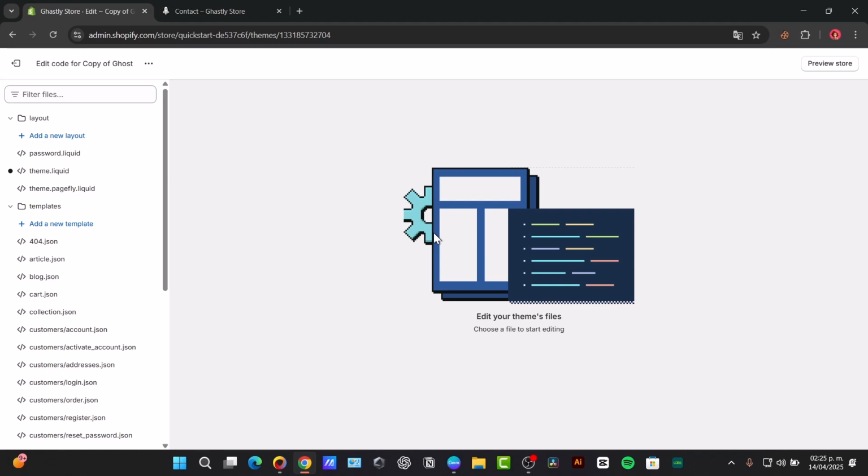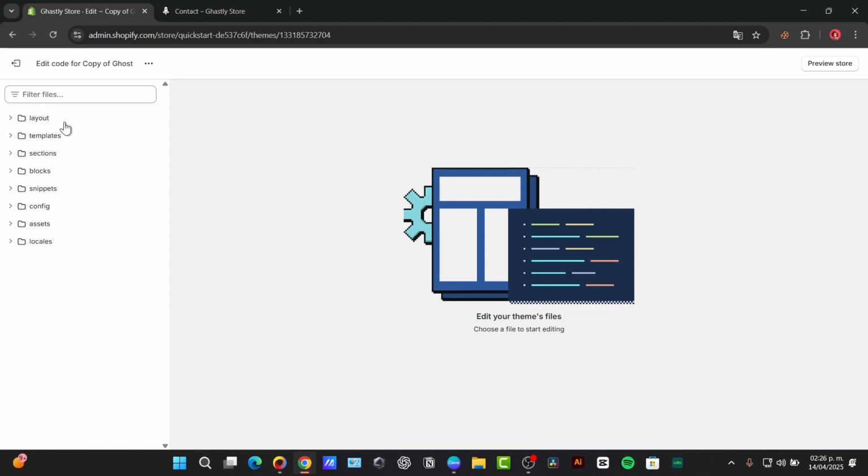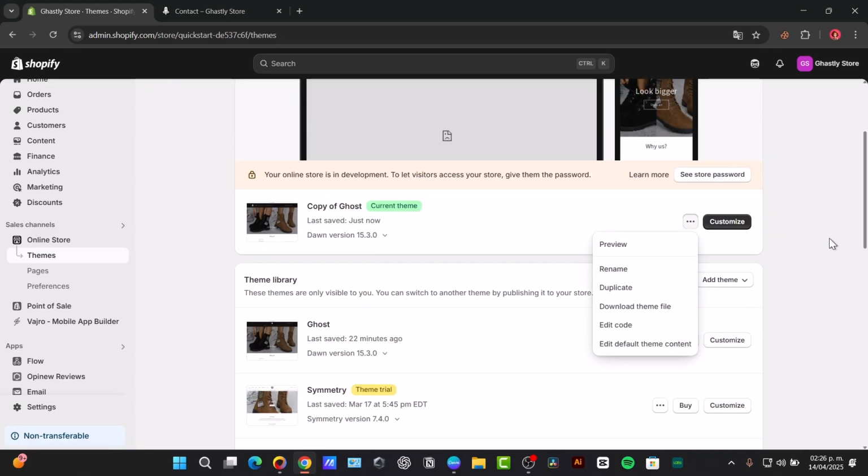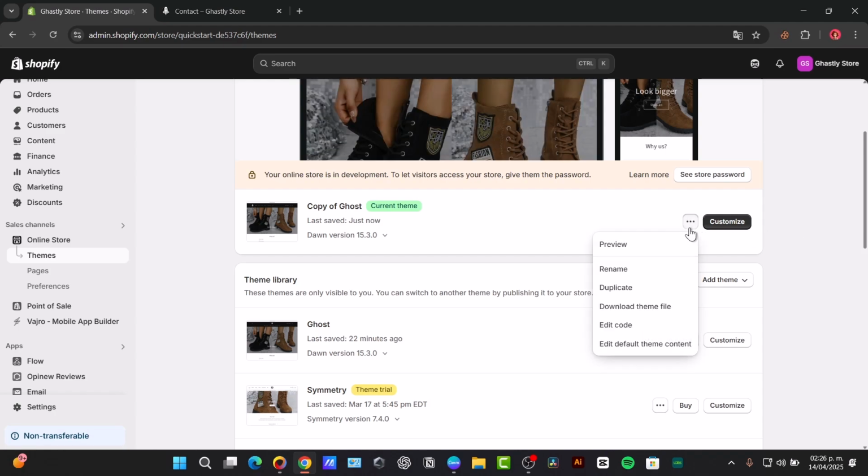So what I want to be doing here today is just to collapse all of my folders so you can see all the organization and you don't mess around with that. And before I continue, it's going to be really important to tell you that before you enter edit code, if you want to have a secure element to get started, really important to duplicate your theme.